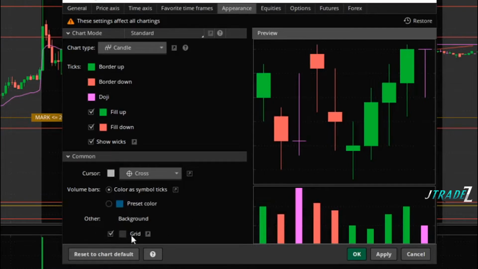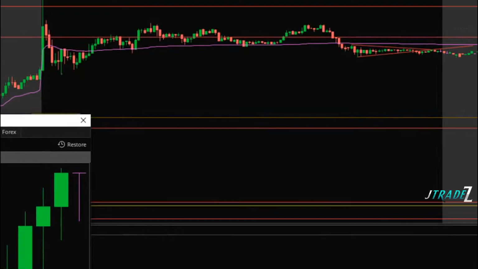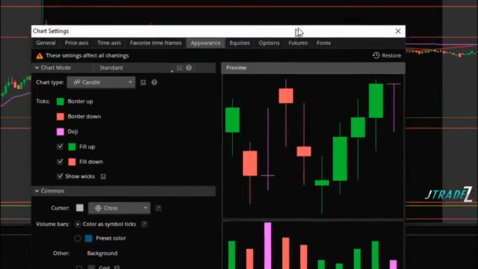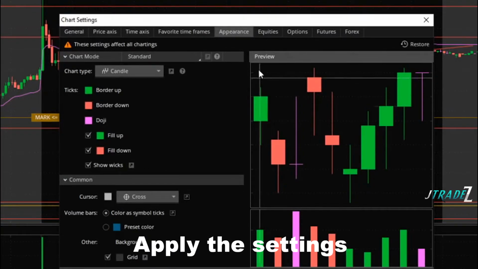And my background, I do have my grid on. That's also another personal preference. You can take it off. If I unclick it there, you'll see there's no grid on the chart. It looks a lot cleaner, but that's personal preference as well. I'll put that back on, click apply.